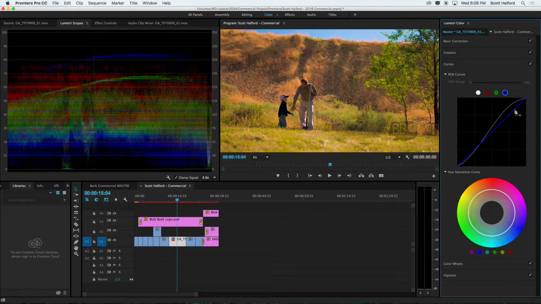But let me just go to the blue and see if I can grab the very, very highlights of the blue and pull it down slightly so that maybe in those highlights I can make them a little less blue. Or conversely, I could embrace the blue highlights. So let me kind of explain to you what this curve is doing.